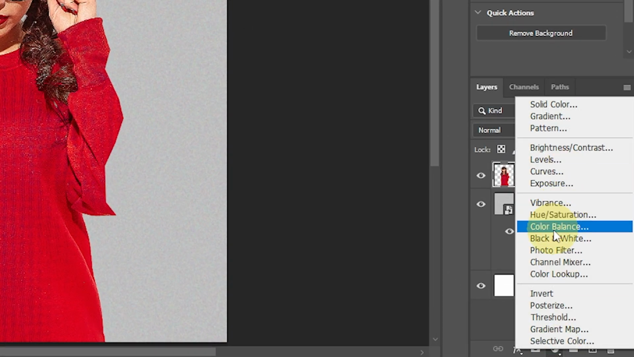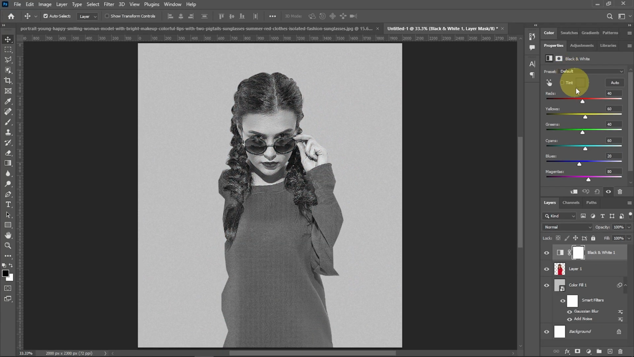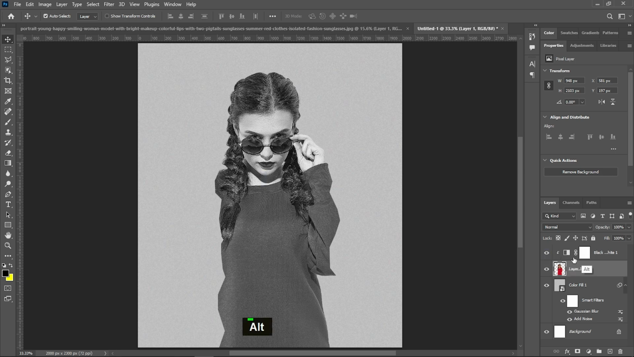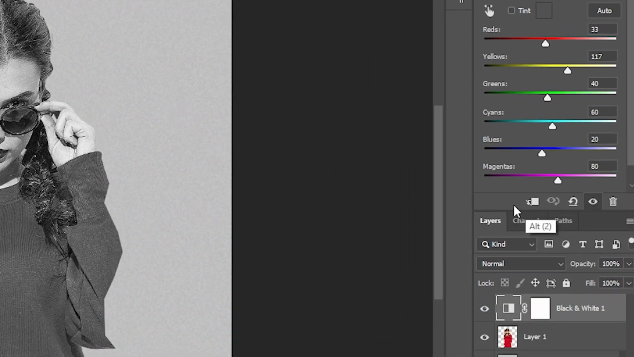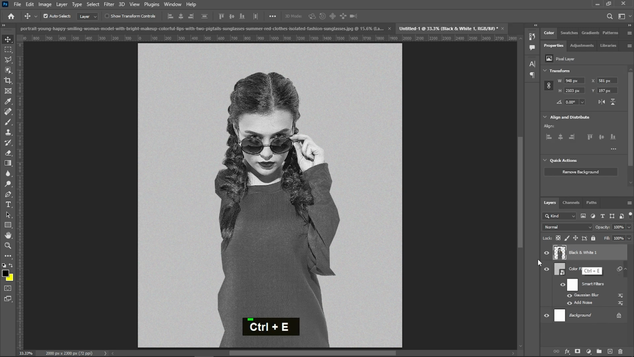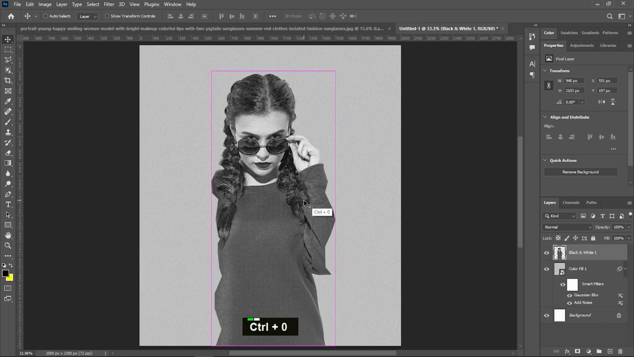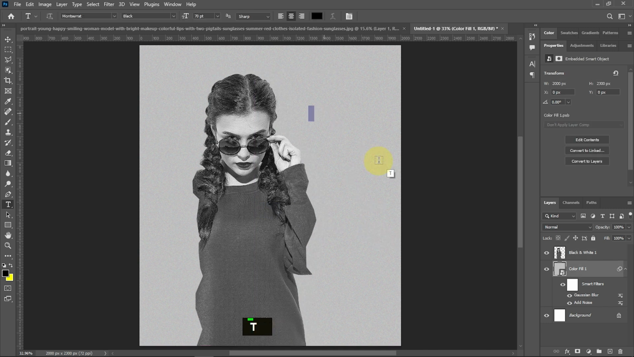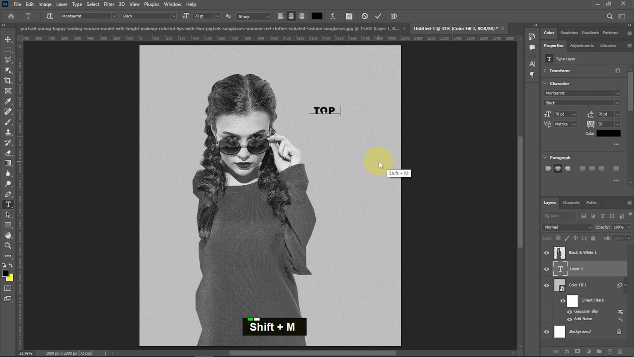Now make a black and white layer. Adjust the settings to your image. Now you can do two things. Create a clipping mask to your image, or select both the layers and hit Ctrl+E to merge them together. Type your text and adjust it to your image.